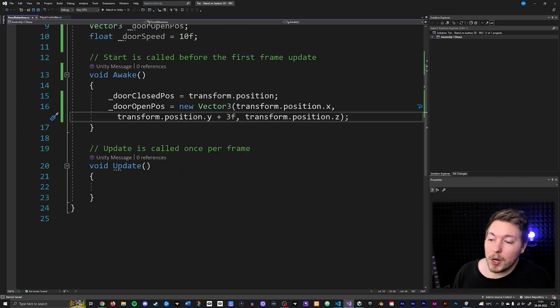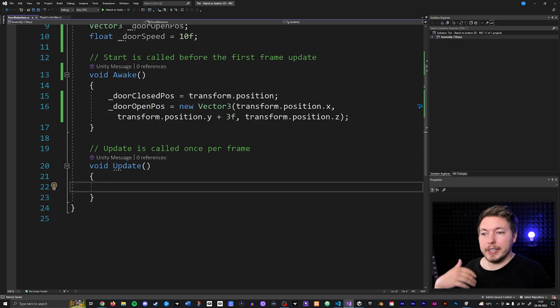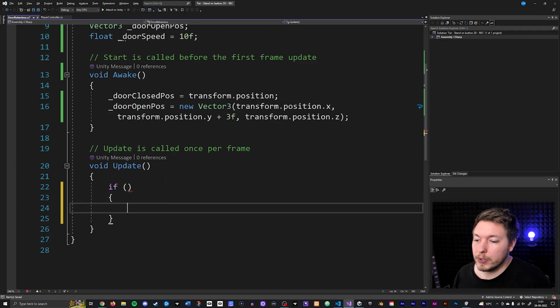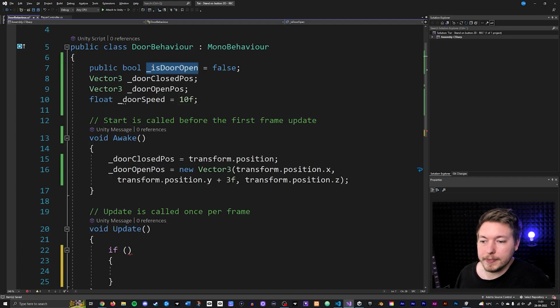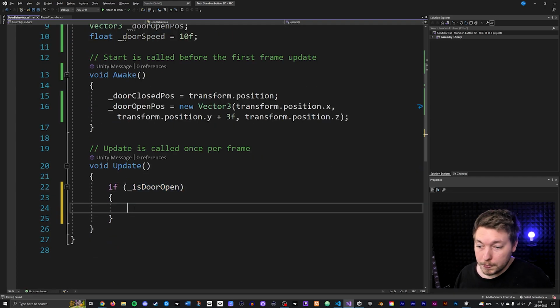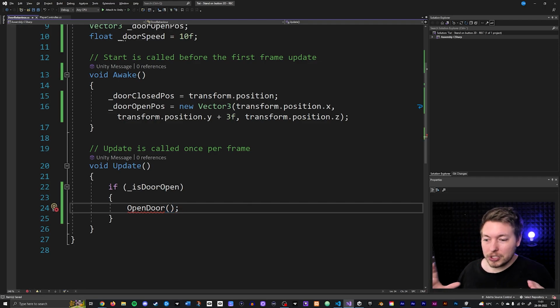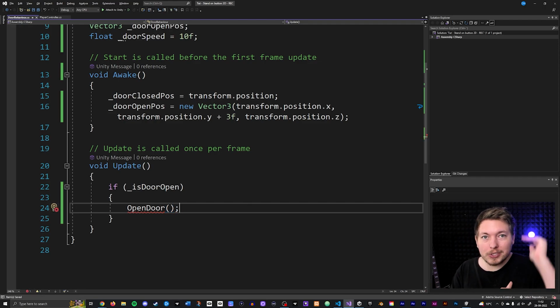And now basically inside our update method, we can just go ahead and say, well, okay, if the Boolean that we have at the very top is set to true, then we're going to have the door open, or if it's set to false, then we're going to have it closed. So inside of here, we're going to create an if statement, and I'm going to go ahead and say that we have, first of all, our isDoorOpen, and if that one is true, then of course the door is going to be open. And I would like to run an open door method that we haven't created yet, but we will in just a second. That is just going to take care of transitioning the door from closed to open position.